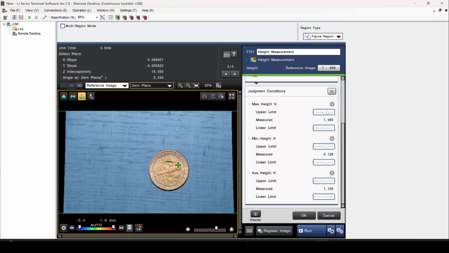And then you have all these judgment conditions. This is where you can put your tolerances in or your limits. We usually go by limits. What do these mean? Average height H is going to be the one that you use the absolute most. It's going to find the average height of this entire circle relative to your zero plane. So for this dime, it's 1.156 millimeters.